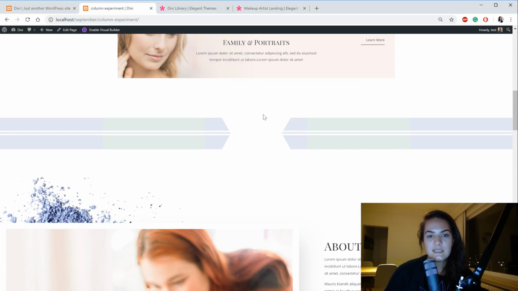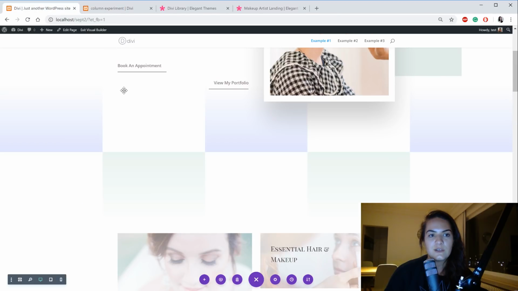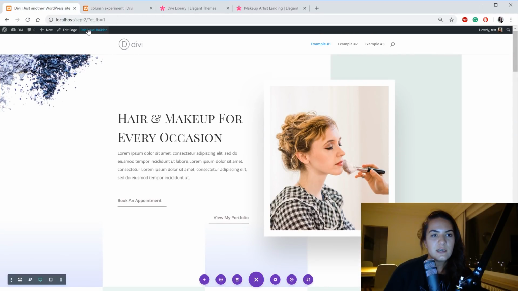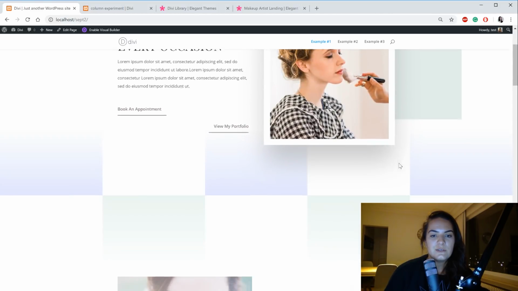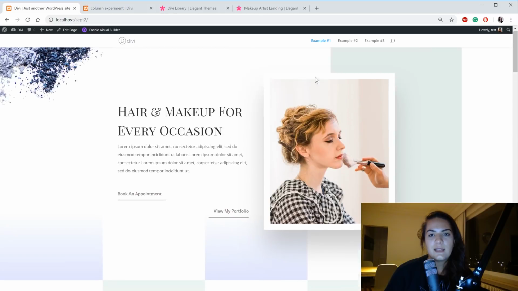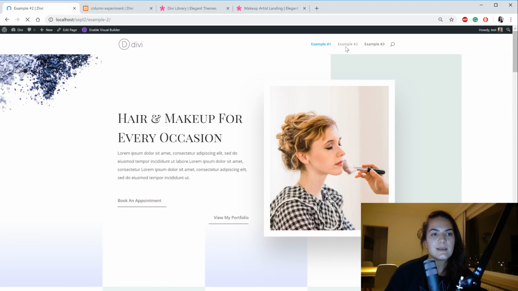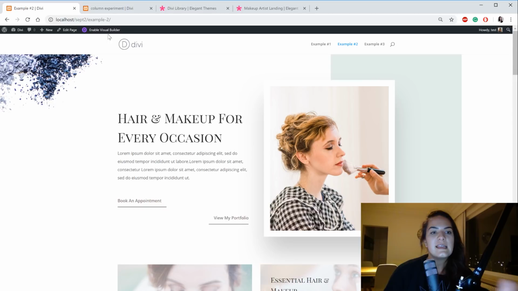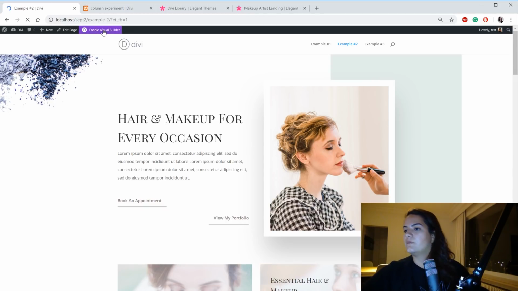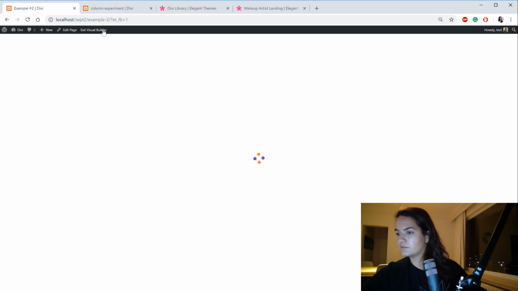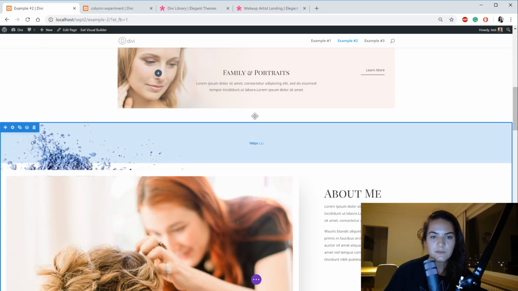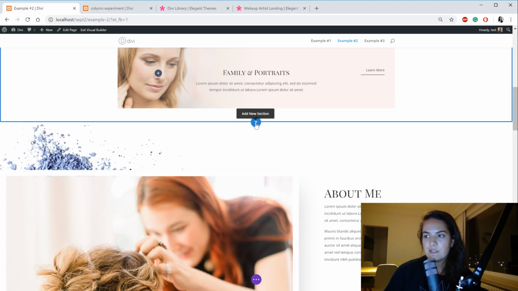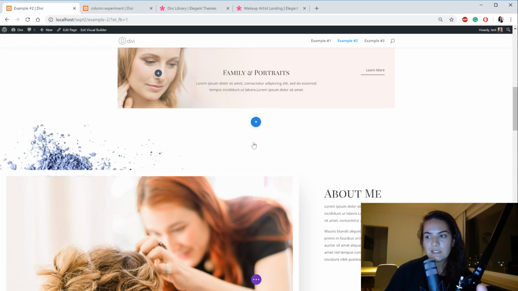All right, so this is the next one, and I'm just going to go to another page over here. I'll exit the visual builder and go to example number 2. So this is the first one that we've created. Let's go to the second page that I've created over here, and again, enable the visual builder. So I'm going to scroll down over here, and I'm just going to add a new section. So again, I'm going to use a regular section.